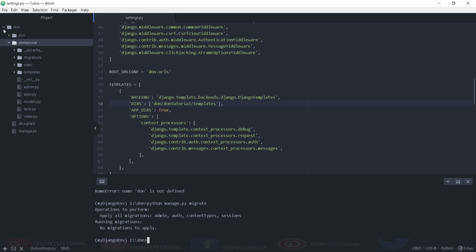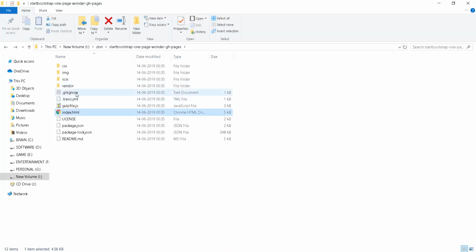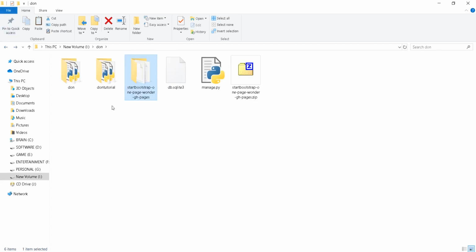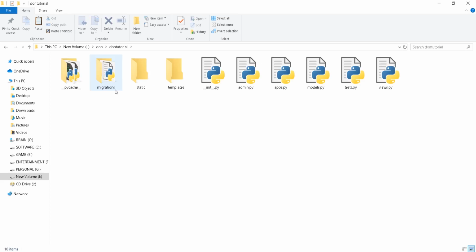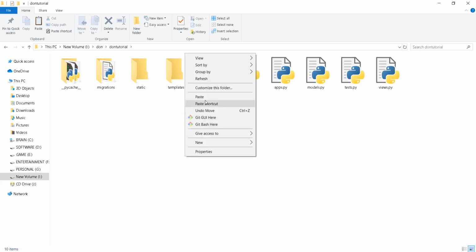Now we want to add these files: index, vendor, css, image, all the things from the Bootstrap template we downloaded. Copy that to your app and paste it somewhere. We want to arrange that from here.